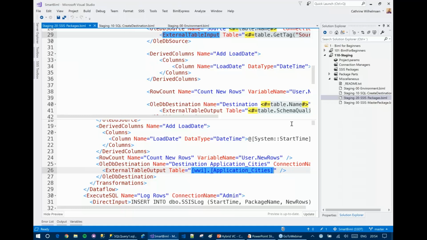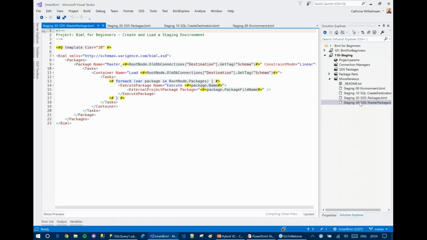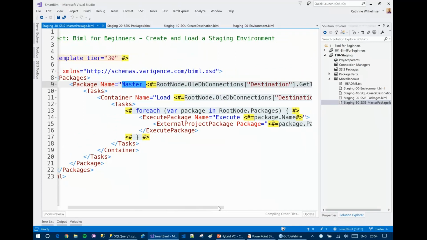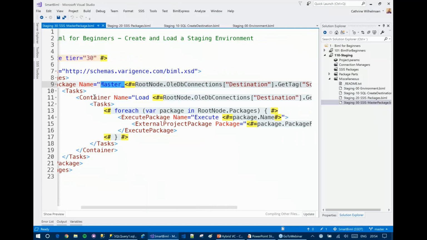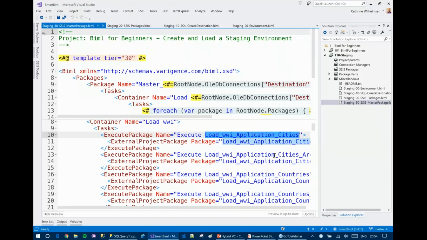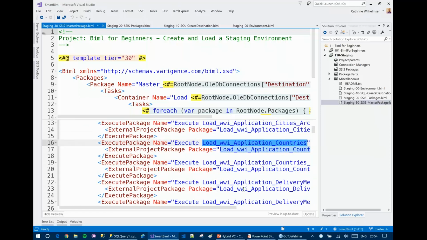Then finally, when we have all of these loading packages, we want to create that master package. Very simple. We create one package called master and then just the schema name here. And then inside of that, we grab all the packages that we created previously. So instead of looping over our root node.tables, we're now looping over our root node.packages. That's referring to the packages that we created in the previous tier Biml file. So again, looking at the preview, it's going to give us a nice little list here of all the packages that we want to create in that project. Here we go. So we have application cities, countries, and so on and so on.